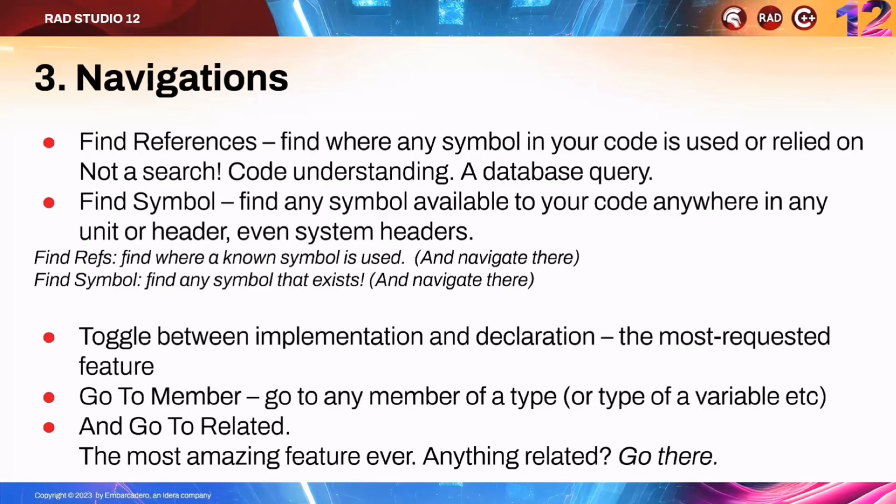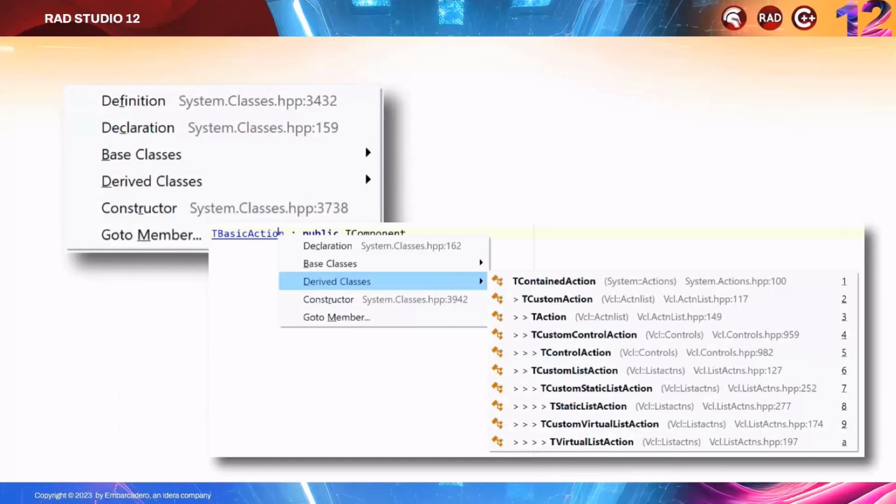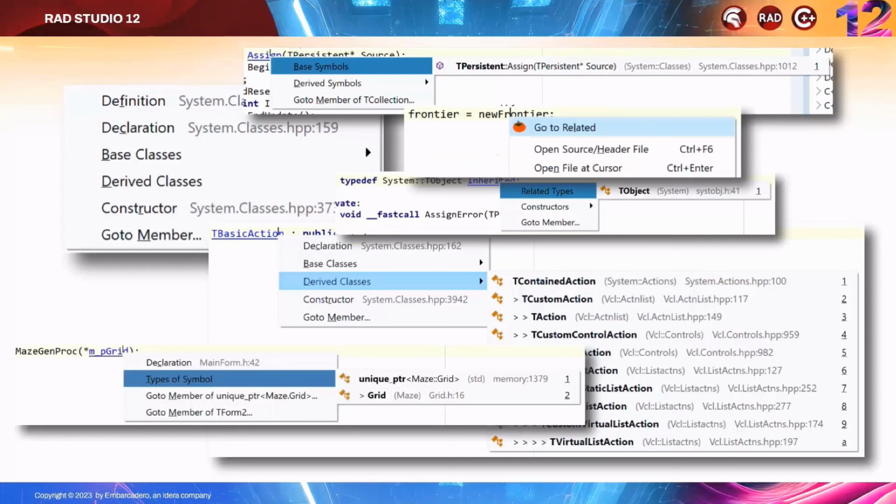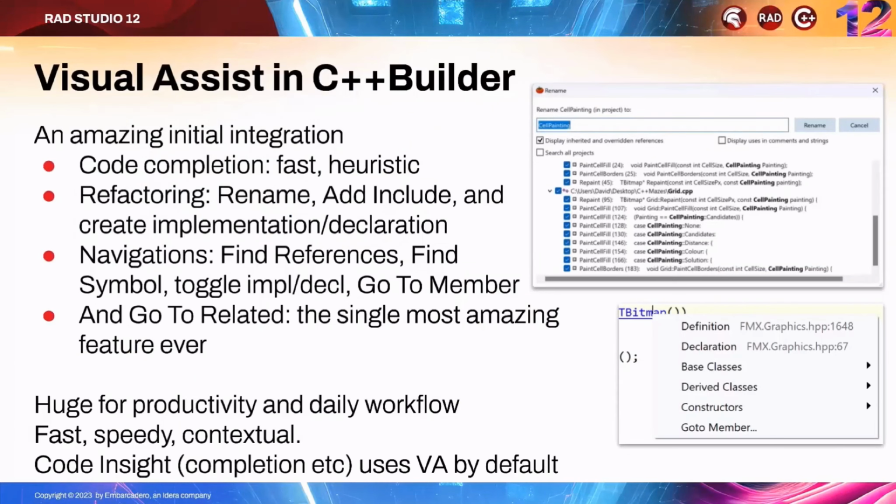Find references, find symbol, toggling between the implementation and declaration, go to member, and GoToRelated, which takes you to anything useful related to whatever you click on, to the declaration and constructor and base and derived types and base and derived virtuals, and I think is the most amazing feature ever. And it's all got C++ Builder extras. It understands code that uses things like properties. This is huge for your daily productivity, for moving around and understanding code. It's fast, speedy, contextual, and I think is one of the best things we've ever added to the product.